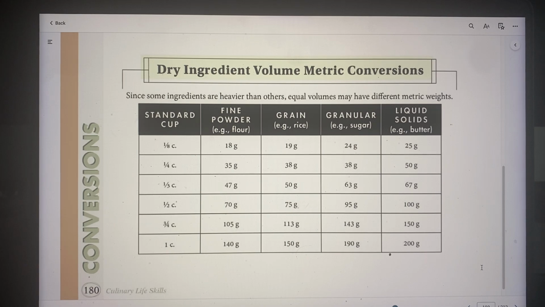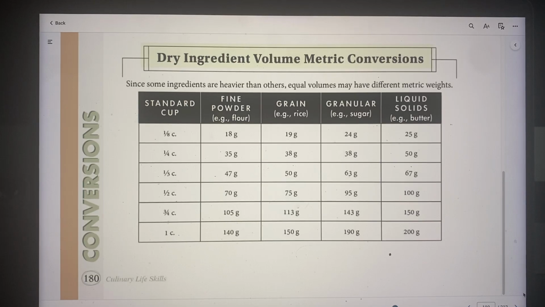Just finding out how much a cup of that ingredient weighs, like a cup of flour, a cup of rice or sugar or butter. These are the major ones there. How many grams this would be. If you need to know, convert it to grams. So it's just a conversion.